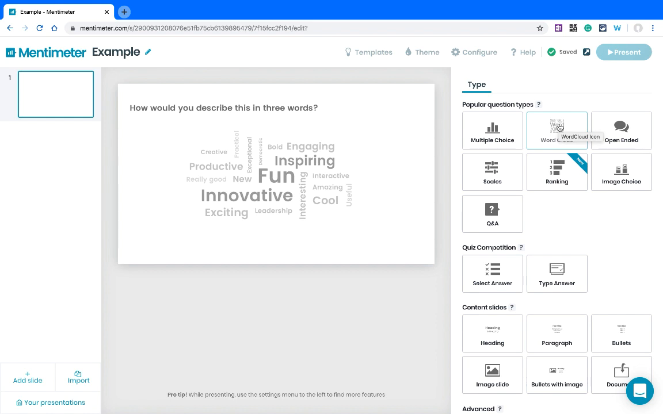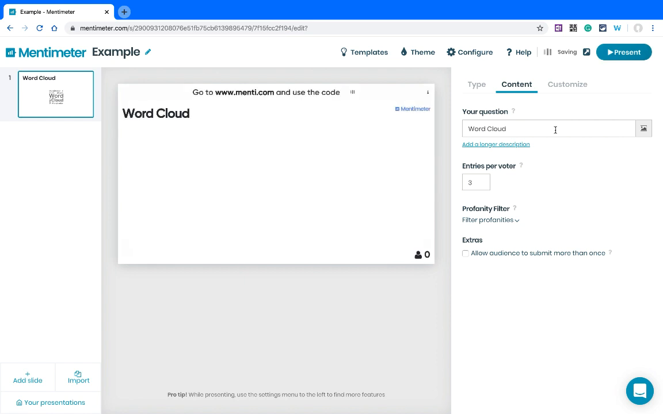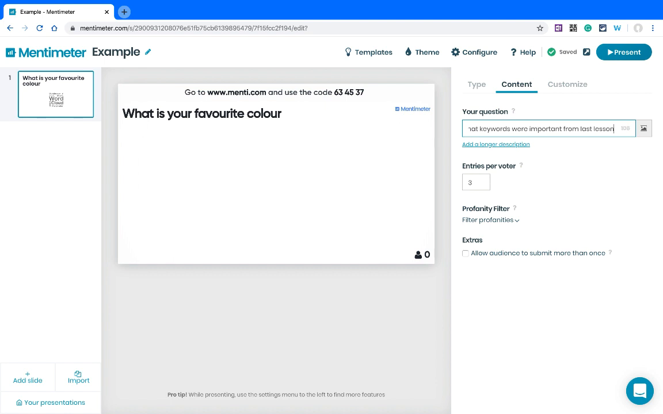So to make a word cloud response, all you do is go to the option word cloud over here, tap onto it, and it takes you through to the settings for the word cloud. So to do this, you simply put in the question you want to ask. So what is your favorite color? More suitable for a lesson, what keywords were important from last lesson? Let's say you're doing a little retrieval activity based on questions from things you did during your last lesson.